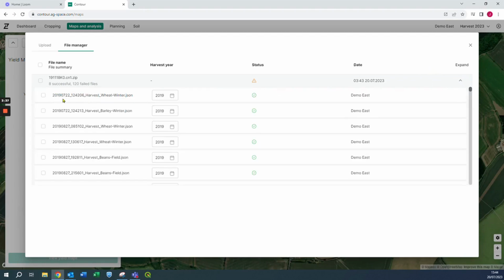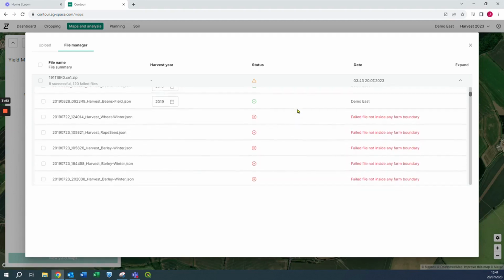So again, we have the file name here, we have the harvest year, we have the status. If you hover over it, it gives you more details about that status, and then finally we have the field group. And as you scroll down, you'll see we can now reach the failed files. So again, we have the file name, the status, which is red X, and the reason why that has failed. Failed file, not inside any farm boundary.